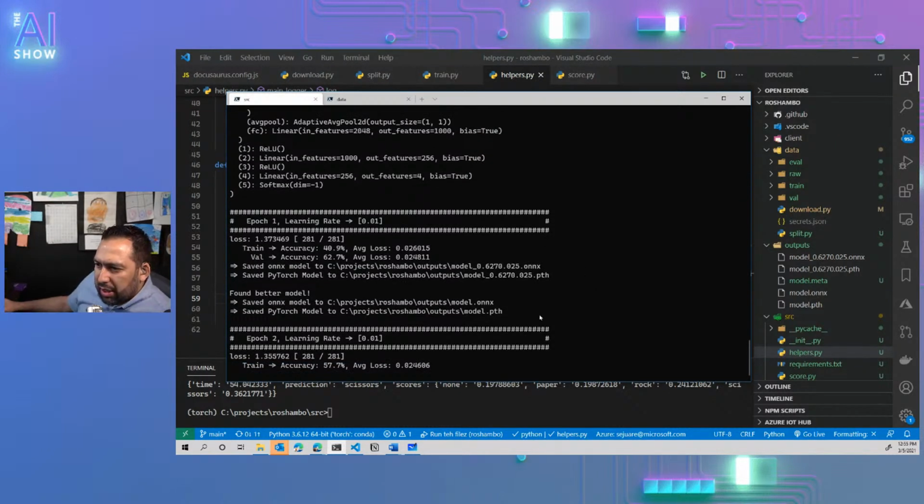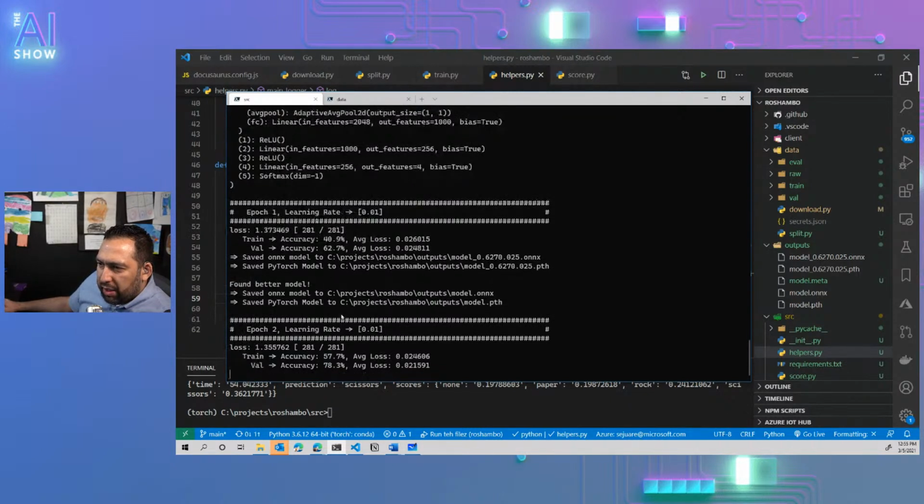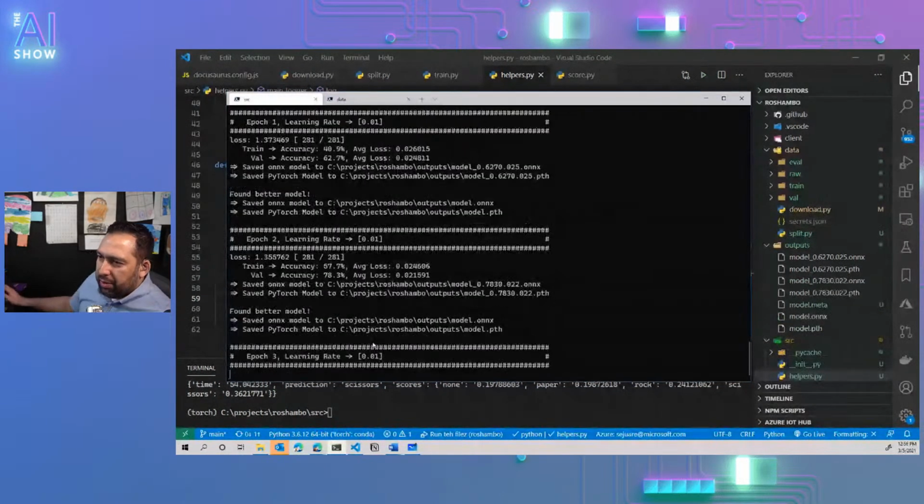Okay, so let's see the improvement. Yeah, that's a pretty significant improvement. 40 to 50. By the way, notice that what it's doing is it's saving the ONNX and the PyTorch model. And then if it finds one with better accuracy on the validation set, it basically just saves that one as the official one is what it's doing. But there's smarter things you can do.